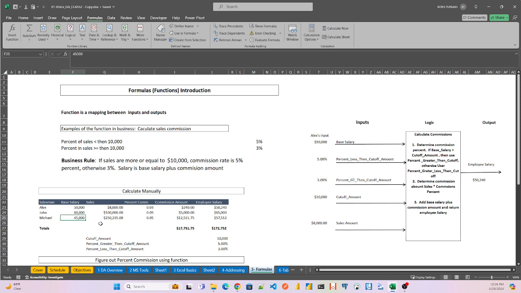Then they work on commission. The commission rule is that if they sell less than $10,000, their commission rate is 5% to encourage them to sell more. But if they sell more than $10,000, the commission rate is 3%. That's a business rule. If sales are more than 10,000, commission rate 3%, otherwise 5%.